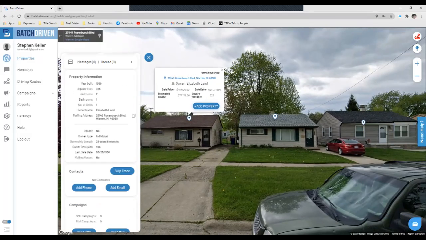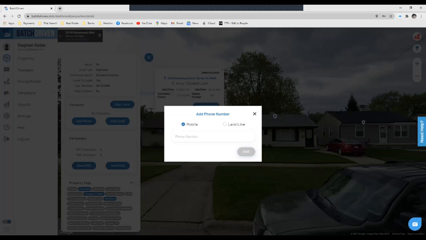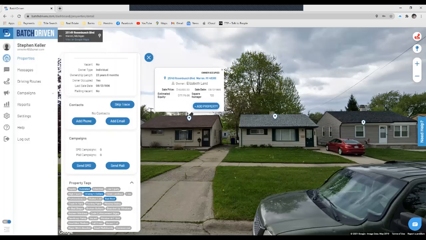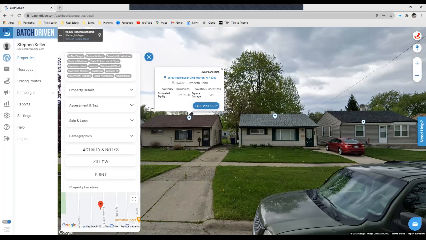Okay. Now, if you notice, if you want to click add phone number, let's say you already have a phone number for that person, you can add phone numbers. Or let's say you skip trace it, you call them, but they give you a number that's not listed, then you can add it that way as well. You can start sending your mail out, which is awesome.